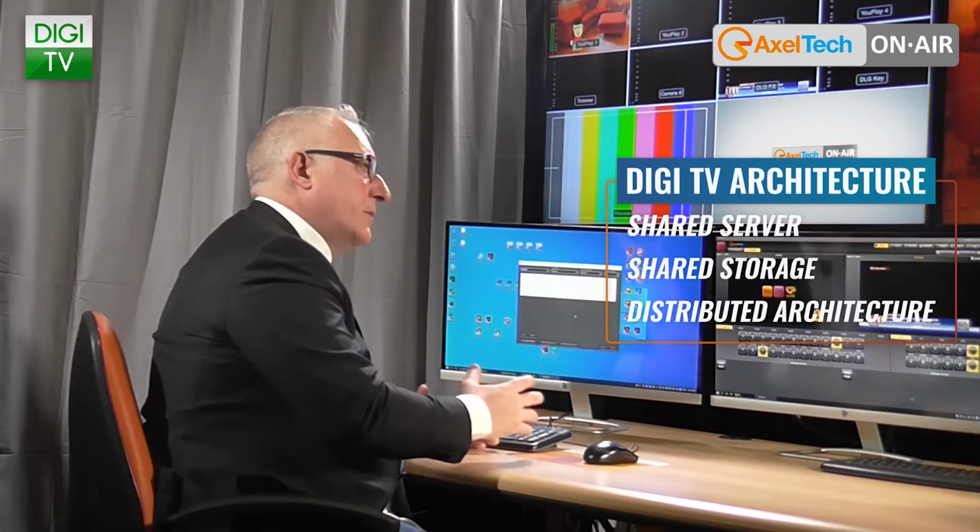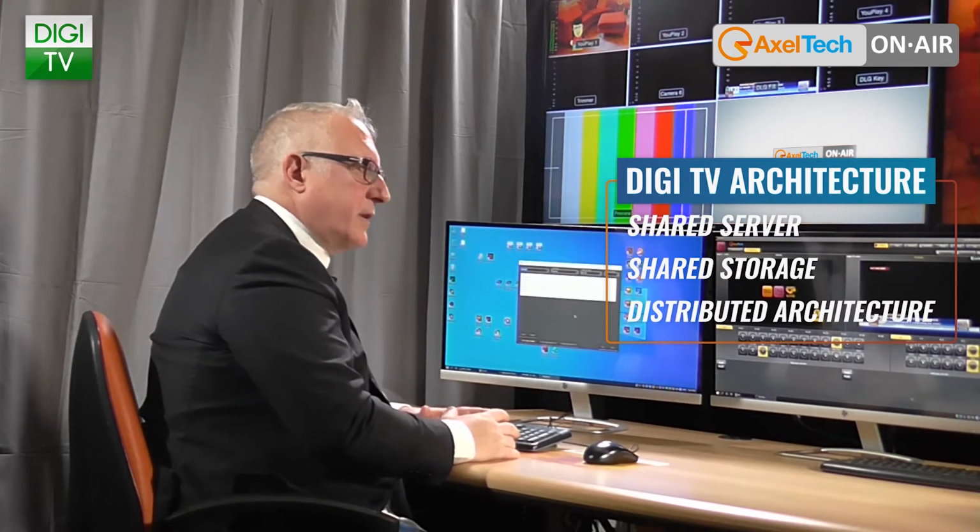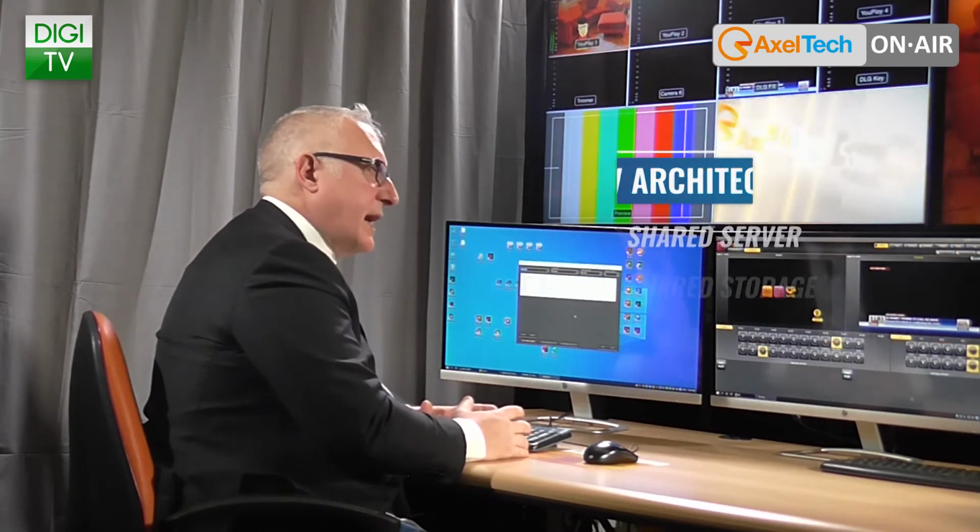All the media resides in the server, all the database resides in the server, and then you have multiple units, which can be playout units, ingest units, or computers connected to the network to allow you to create your playlist or to do your advertisement scheduling.